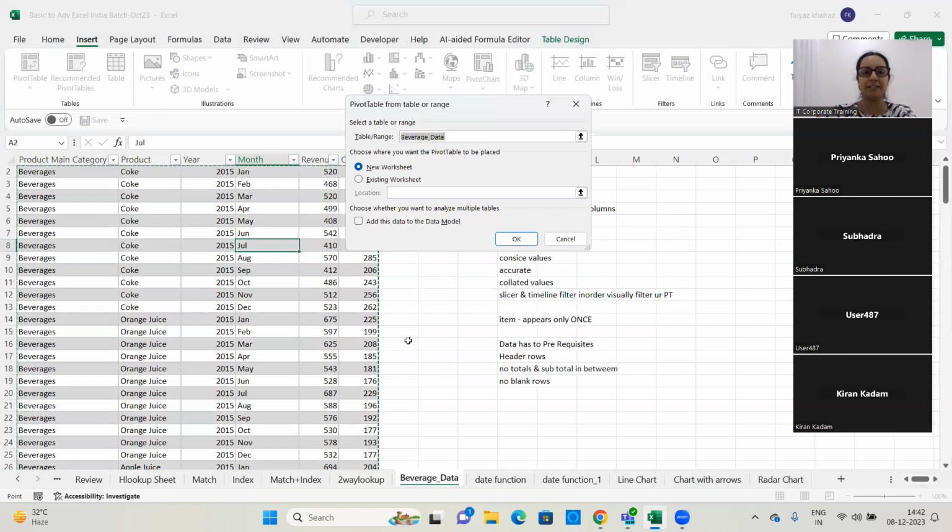From here, the PivotTable dialog box will pop up. Select a table or a range. This is the table or the range. Choose where you want the pivot table to be placed. Now, there are two possibilities. You can place your pivot table on the same worksheet. That means on this sheet, which is called Beverage Data, you can place your pivot table on this sheet.